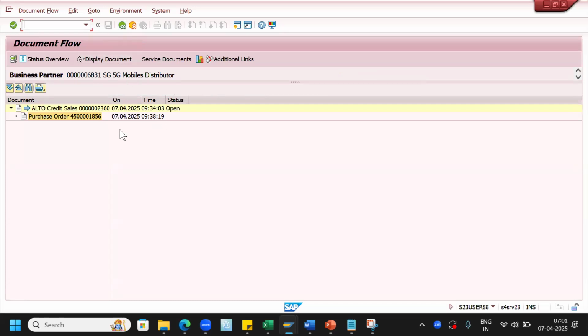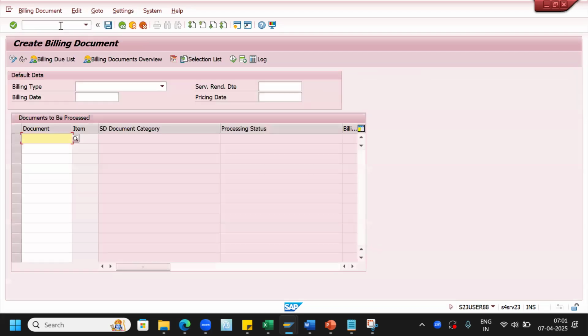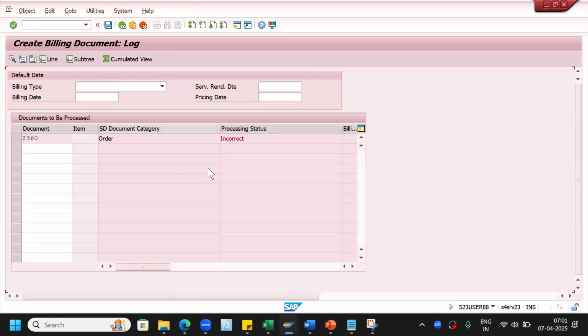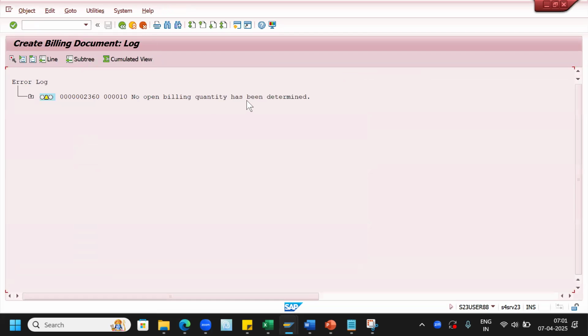So for you all, I wanted to show an error again. If I go to VF01, 2360, order related billing, it is incorrect. It says that no open billing quantity has been determined because we have not completed the invoice verification. It is checking for the invoice verification. Only when we do the invoice verification will the system allow us to create the billing document, that is the customer invoice. For that, /n MIRO invoice verification.